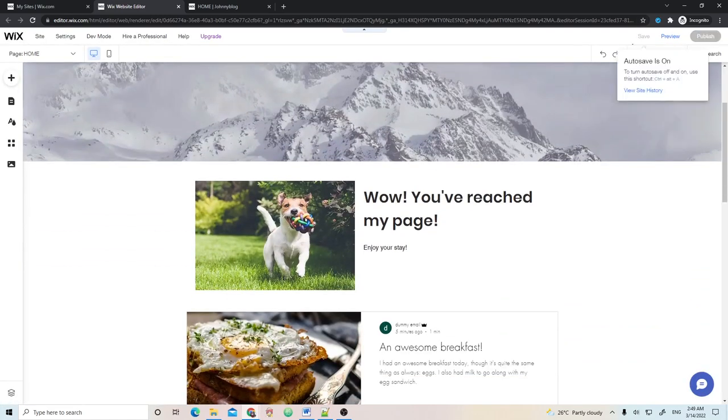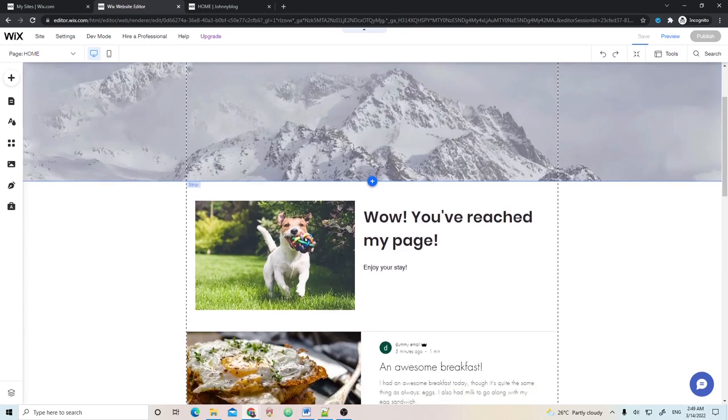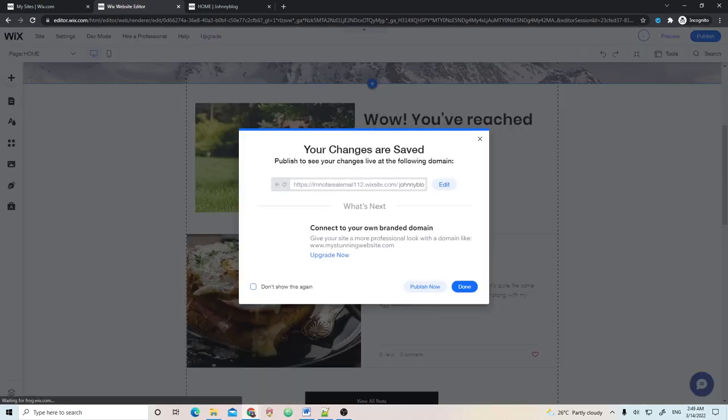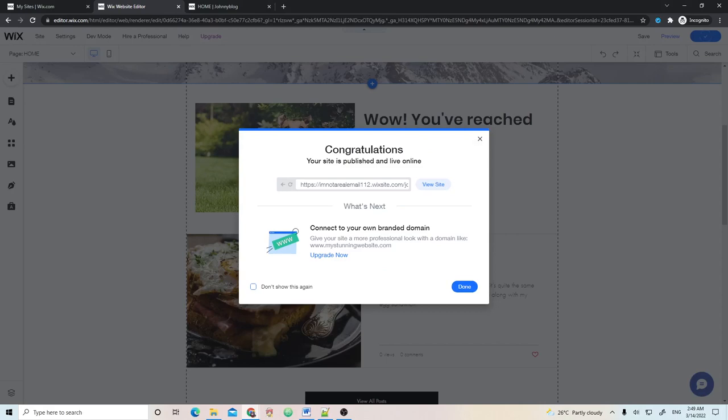Okay. Click save. Always click save if you have an option to do so. Okay. If you're happy with that, you can click publish now, or you just click done so you can publish it later. Either will do.